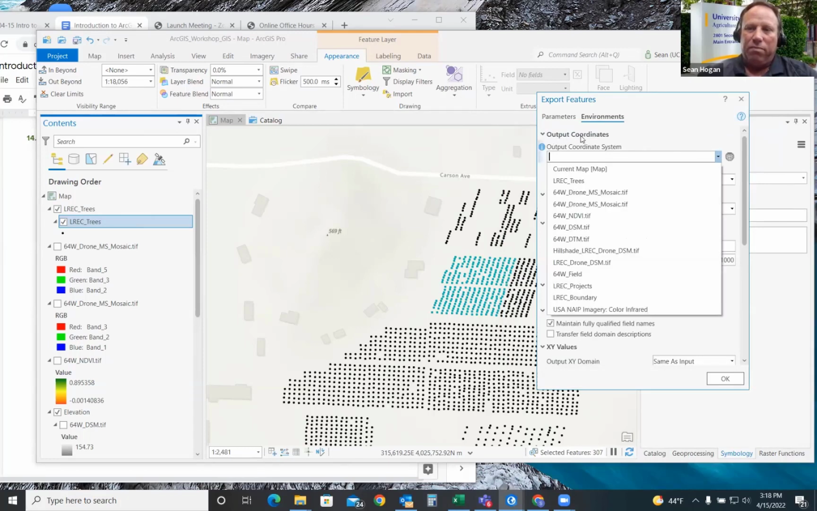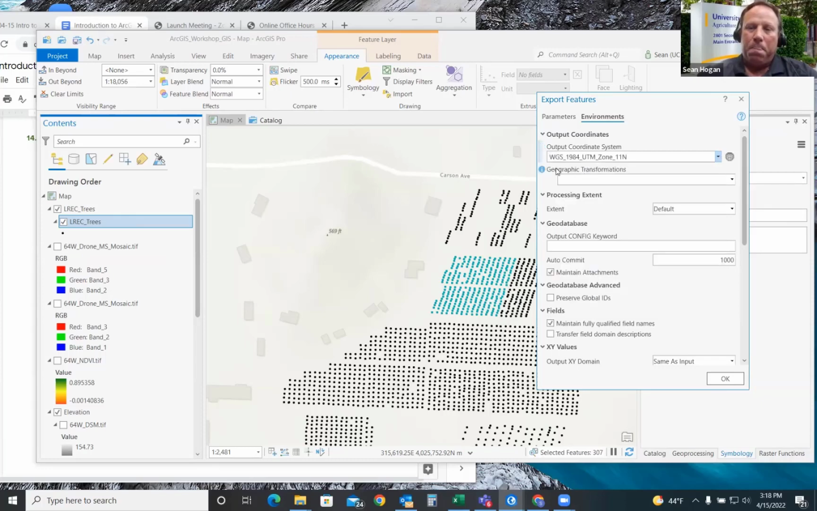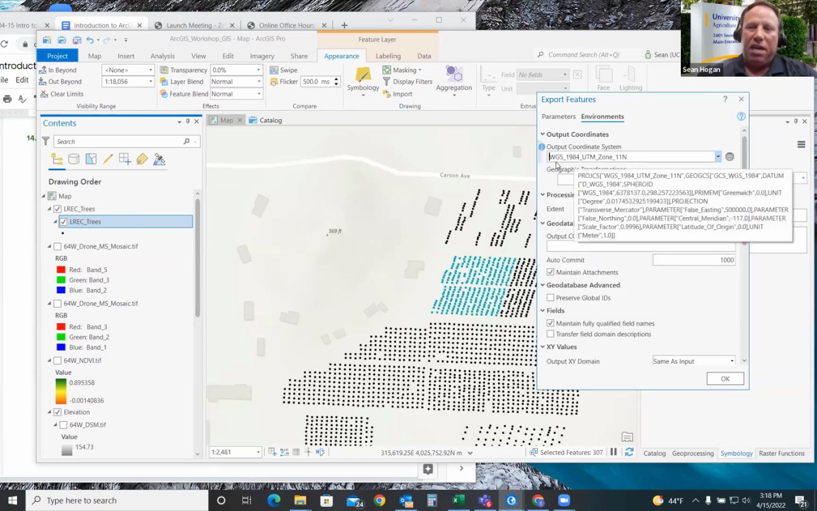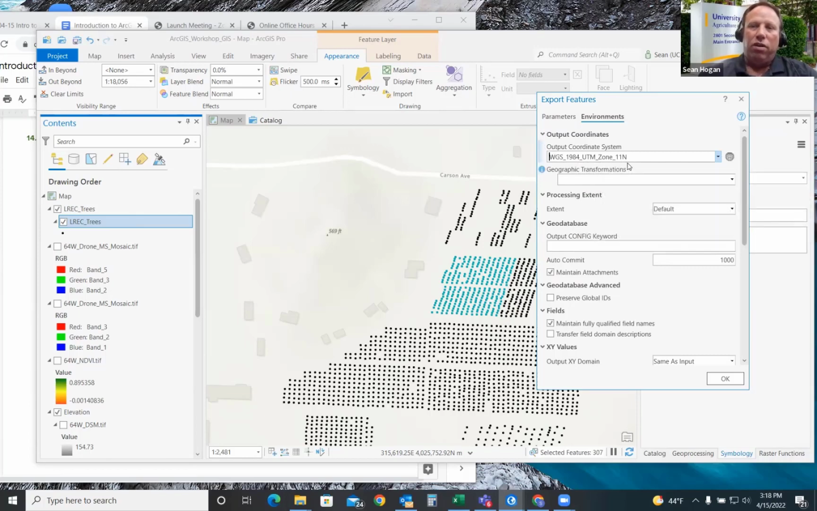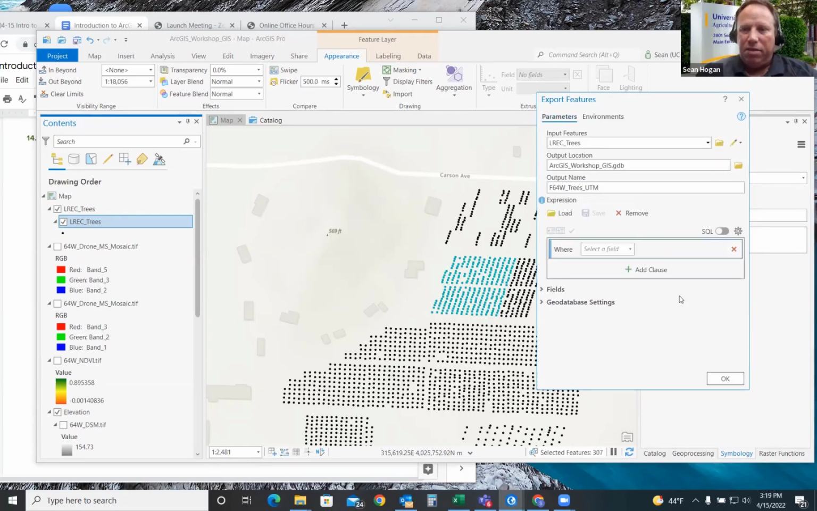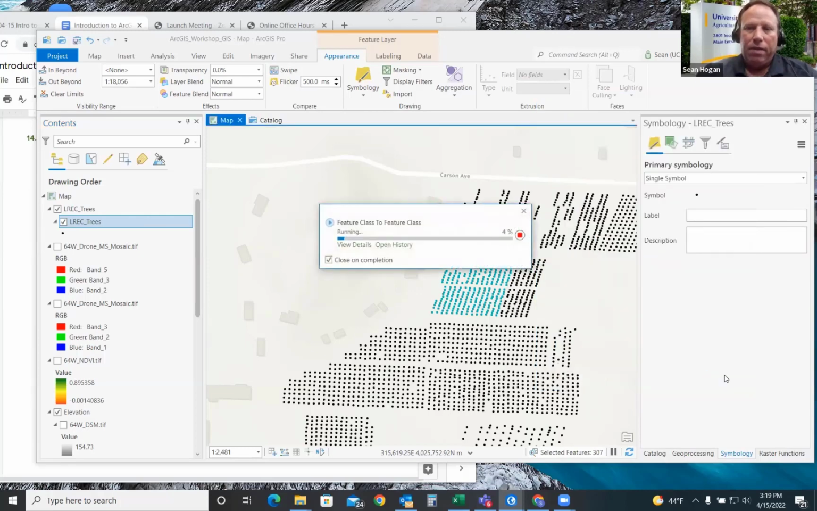So under coordinate system, you can X out of that, get to here, and click current map. Because the first layer that came in was WGS 84, zone 11 north, that's what we'll bring it in as. Currently, because it came down from the web, it was optimized for web use, so it's in Web Mercator. If this looks good, we can check our parameters again. Everything, the name's fine, and we can click OK.